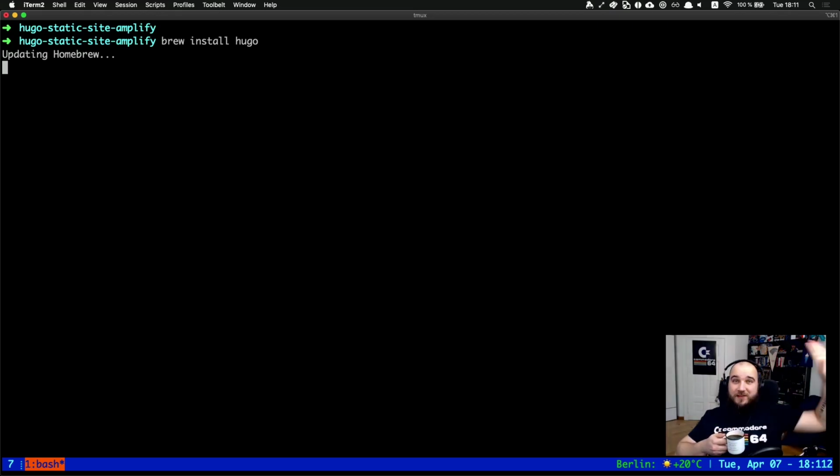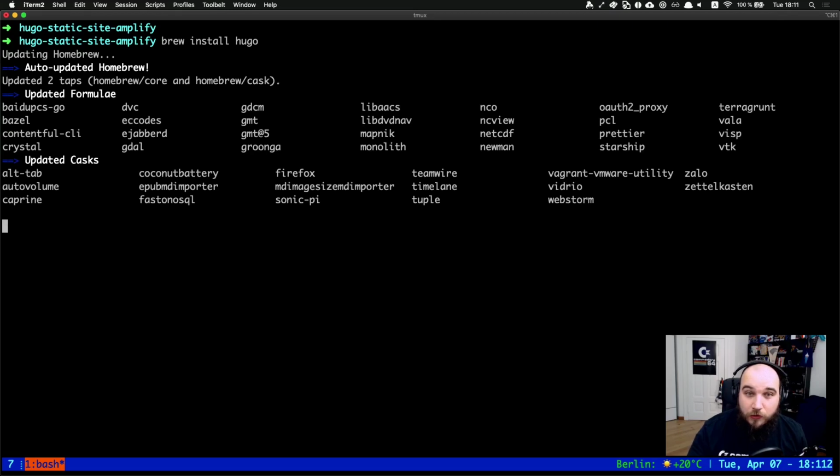Now this portion has nothing to do with AWS. I just love the tool and it's great. Okay, so it's updating Homebrew, as it takes a while.